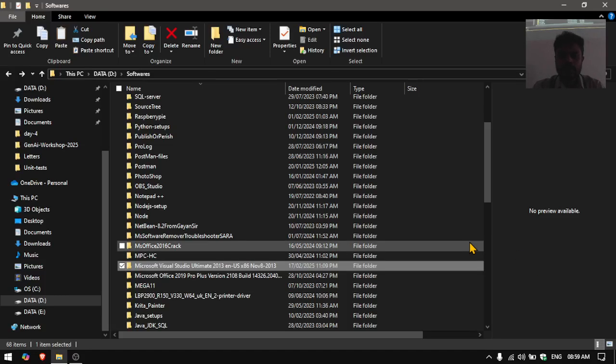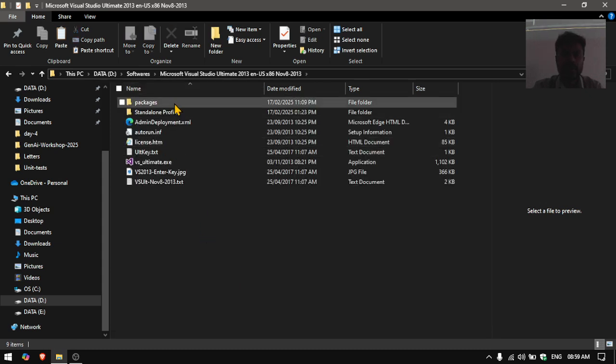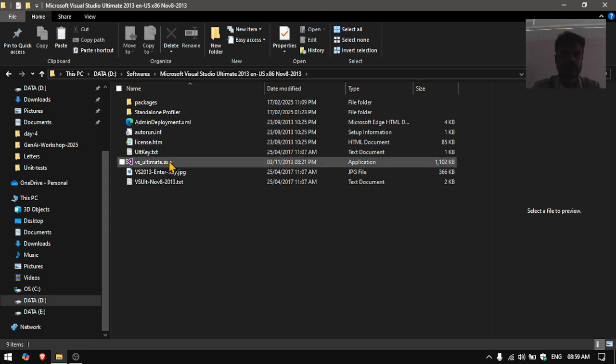So first of all, you should get the setup file of Visual Studio Ultimate 2013. So this is the setup folder. So let me show what is inside. So here you have packages and some other things. So first thing we should do is to run this vsultimate.exe. So let me run this.